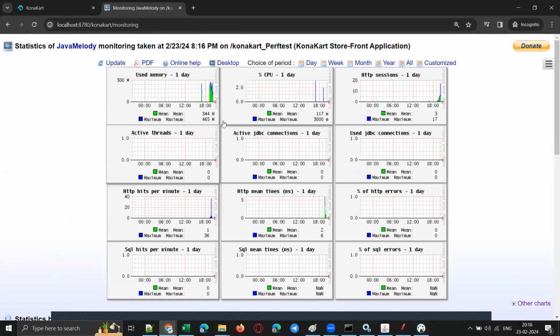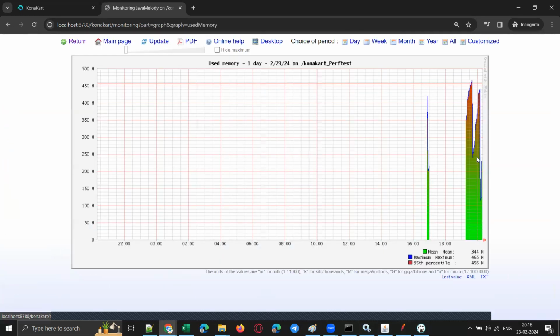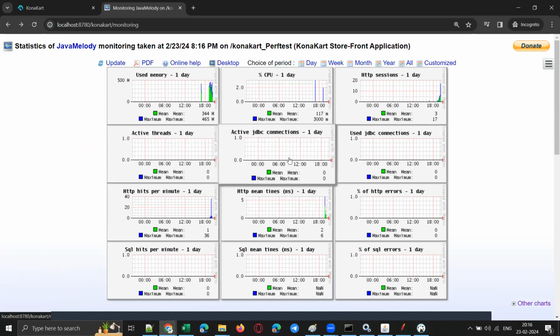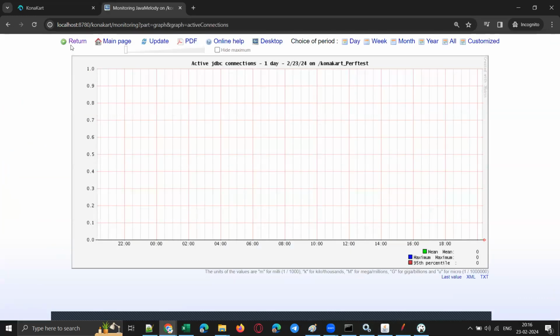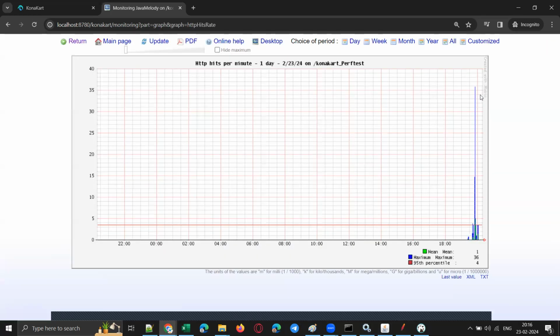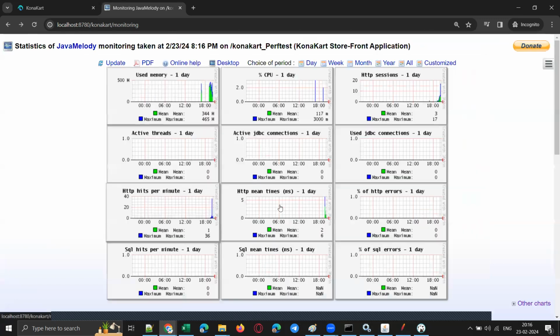So not only heap memory, you can see that used memory increases and the HTTP sessions value will increase. See here, it is increasing. And you can see active JDBC connections. Are there no JDBC connections? Okay. Some issue here, guys. This graph is not showing up. We observed that in the last session also. HTTP hits per minute, this is increasing.